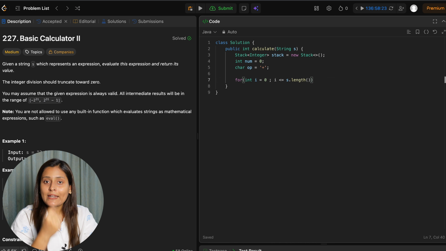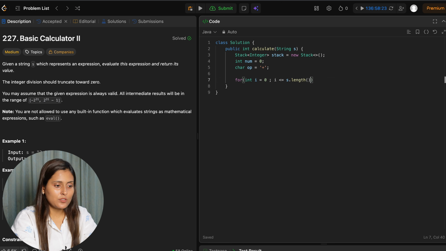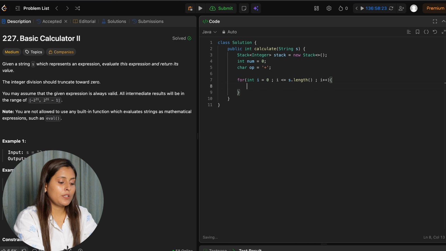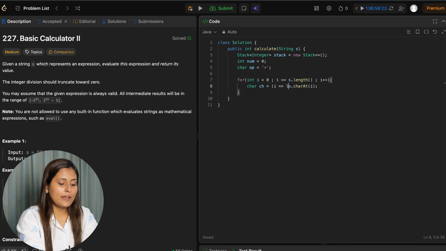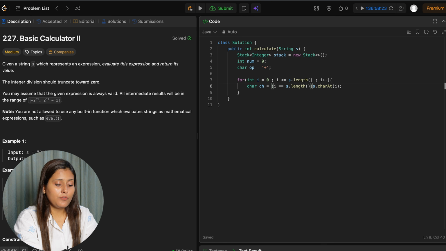So for that we want our index to run till that index, so that's why it's equal to, and i plus plus. Now we want to read the character, correct? So it will be of type char ch is equal to, definitely s dot charAt ith index. But if you remember the last index, if we touch the index i which is equal to s dot length, then definitely we want our character to be plus, or else this caret i. Okay, I hope you understood this.